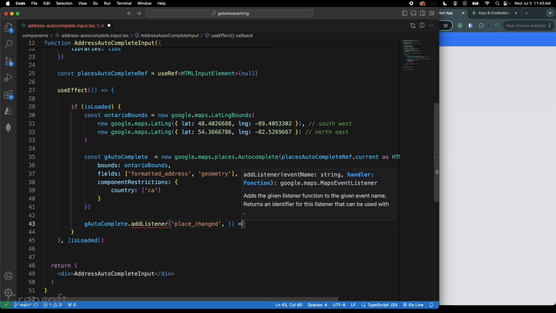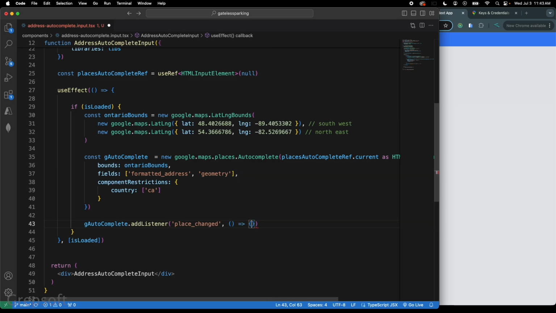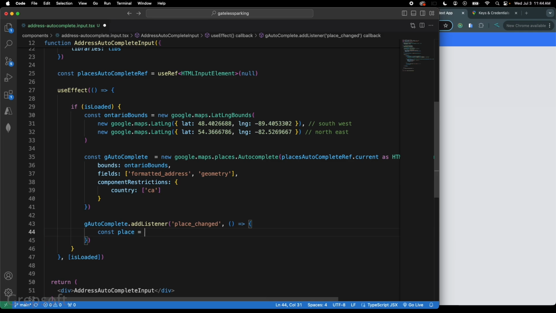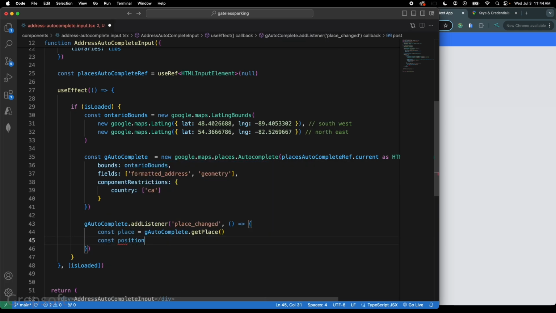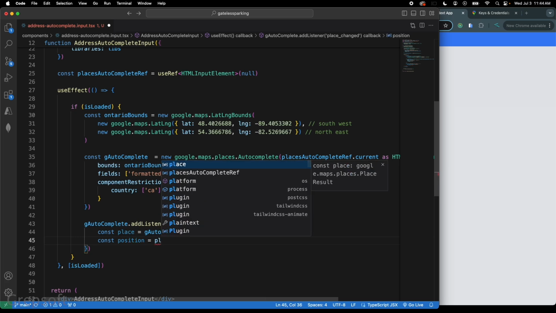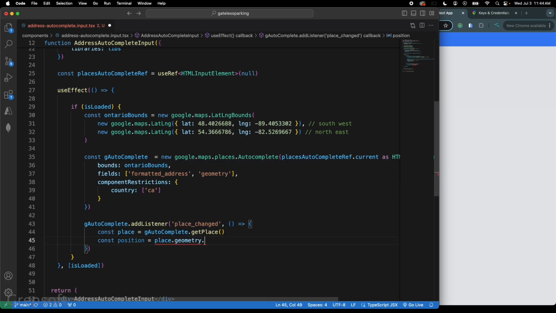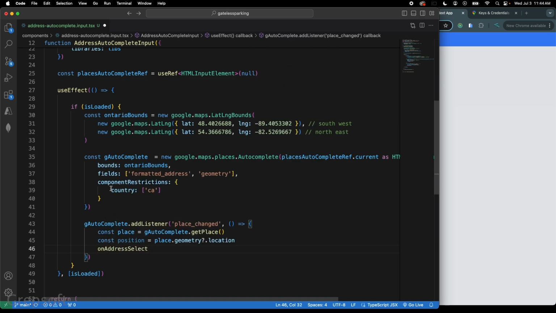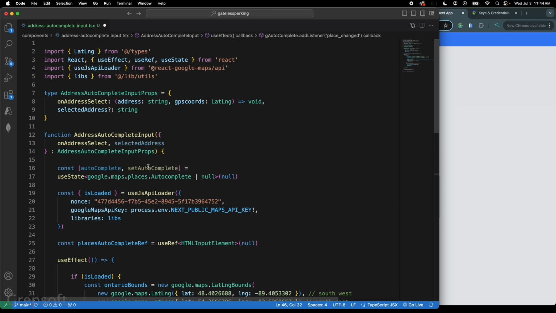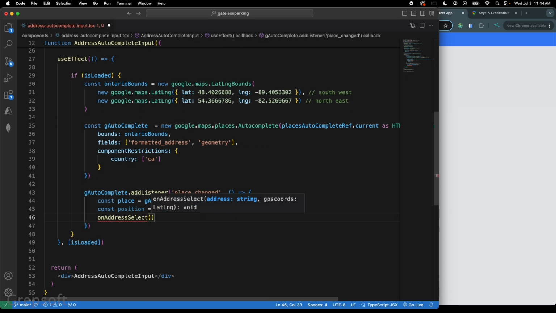Okay, and this is your callback function. So let's get the place. I'm going to say autocomplete.getPlace. That'll get you the place. Then we get the position. I'll say place.geometry, because this could be null, and get the location. And then finally we're going to call the callback function we had, and pass place.formattedAddress.